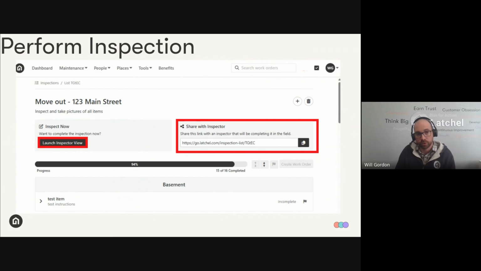Whether it's your in-house team member, whether it's a third-party service provider or the resident themselves, just share this link with them and they can go and complete the inspection without having to download any application or even log in or create an account. It just launches that inspection view.